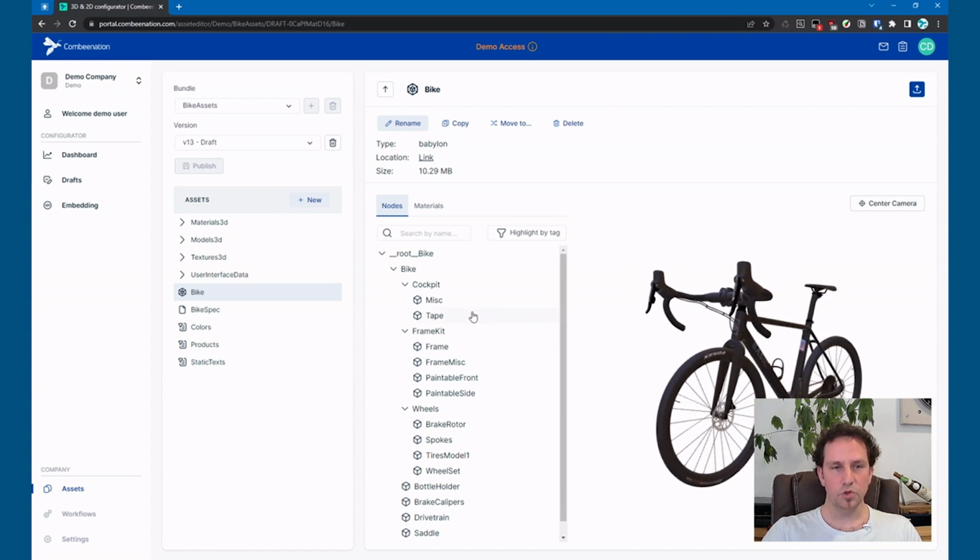We also show you the basic structure of the 3D file, which is important as you can change the shown parts of your 3D model in the configurator to reflect the user's chosen options. And in order to change those options, you need to know how the parts of your 3D model are called.